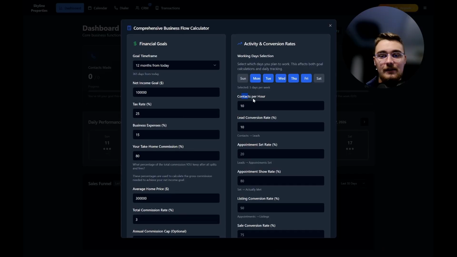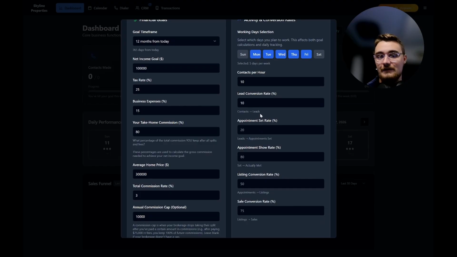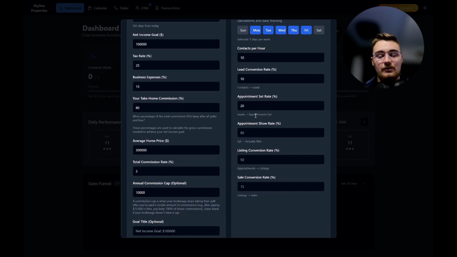And let me go and explain it though. So basically, contacts per hour, that's how many contacts you would expect to make per hour. Pretty straightforward. And then for lead conversion, if I speak to 10 people, I would expect to get one lead out of that because it's 10% conversion. For appointments of those leads, that's basically a sales funnel. So of those leads, I'd expect 1 out of 5 to become an appointment, 50% show rate, 50% conversion rate, and then say a 75% sale conversion rate.